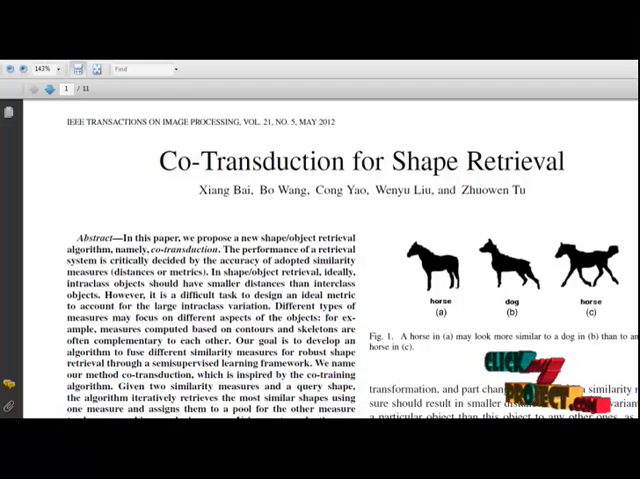This paper provides a different way of using similarity or distance matrix through a semi-supervised learning framework, namely Co-Transduction. The user input is a query shape and our system returns the most similar shapes by effectively integrating two distance metrics computed by different algorithms, for example, shape context and inner distance shape context.